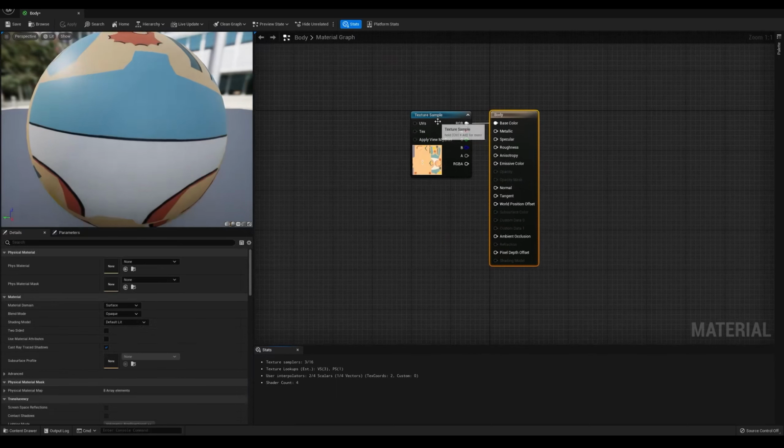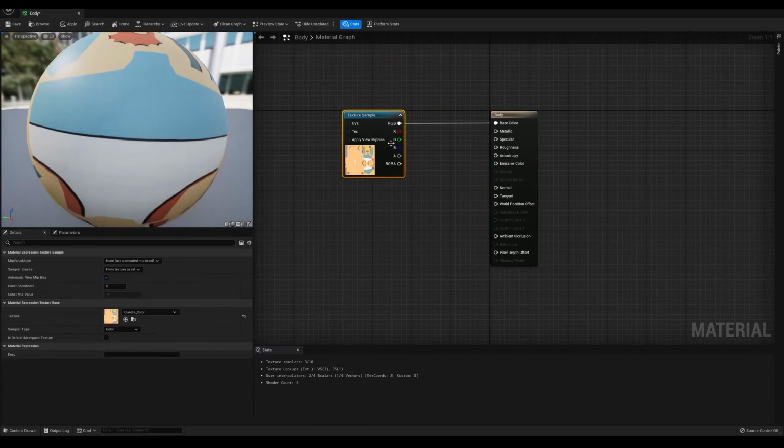If the texture wasn't imported, you can do it here. Connect the color with the base color, similar to Blender.